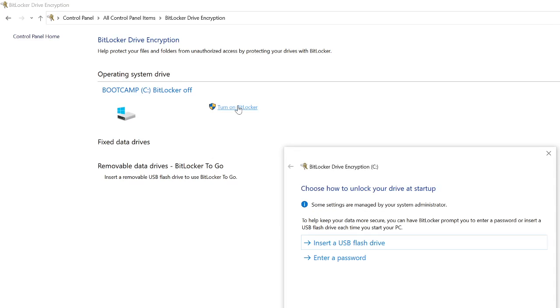Alright, so now we have an option here. In order to activate Microsoft BitLocker, you need to either insert a USB flash drive or use the option that says enter a password. The difference is, if you choose the enter a password option, every time you turn your computer on, it's going to ask you to log into BitLocker with your password, which is the easiest approach. So let's go ahead and click on enter a password.